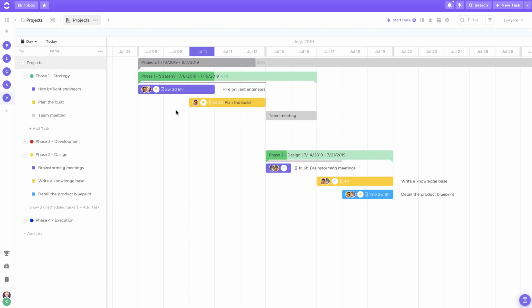Welcome to Gantt View. This is your place to plan time, manage resources, visualize dependencies, and so much more.